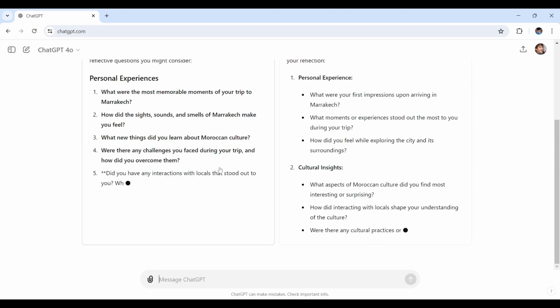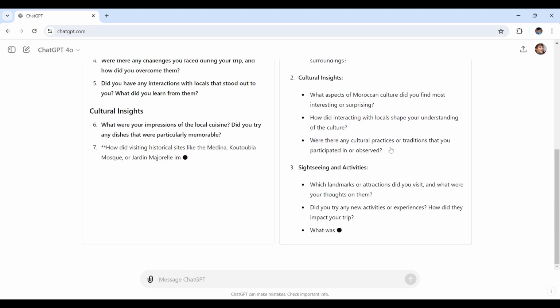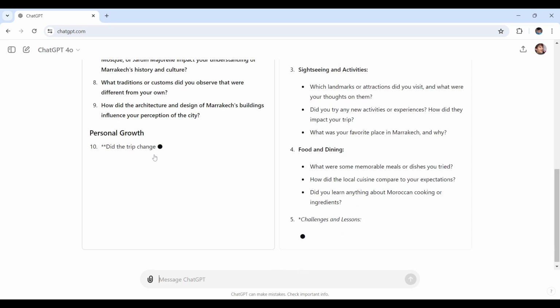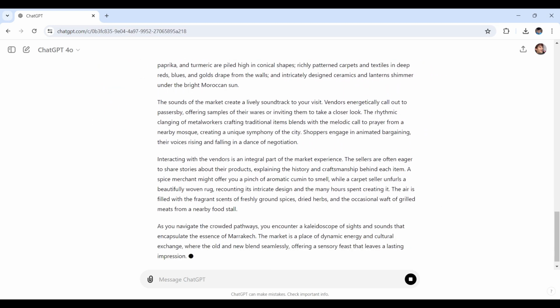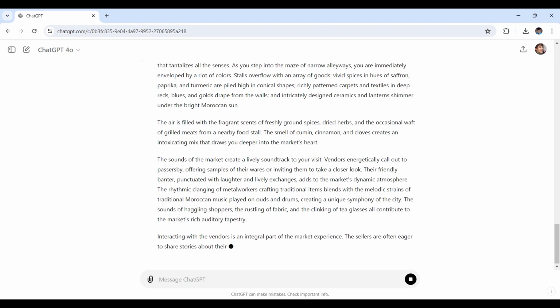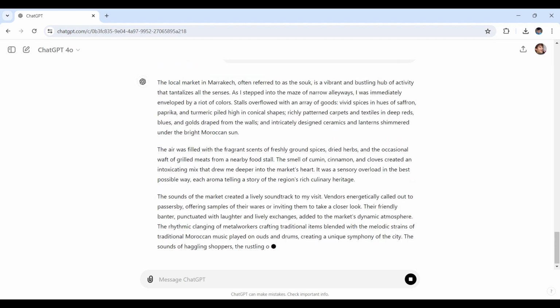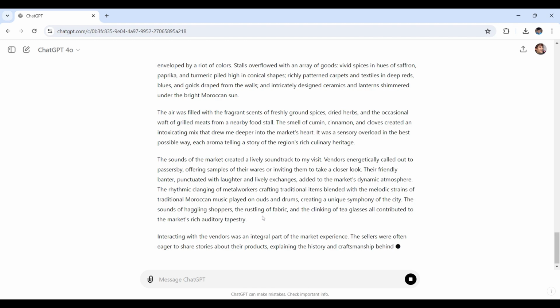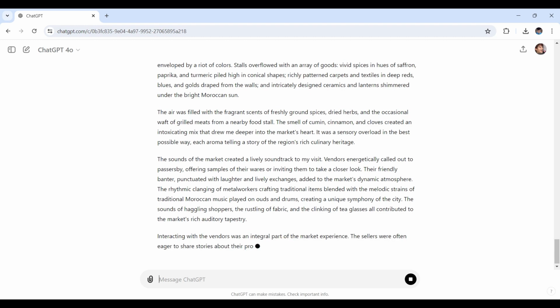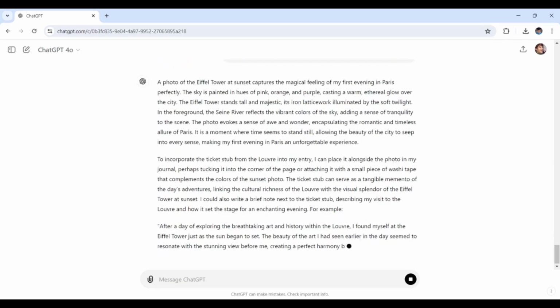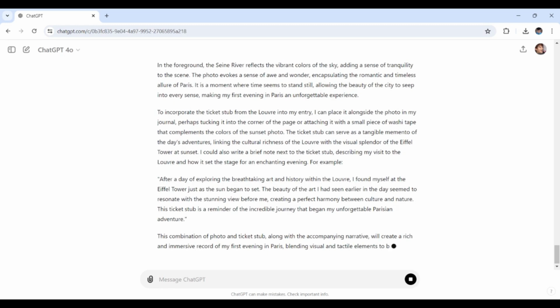Today, we're diving into something special that will take your travel journaling to the next level. Imagine being able to capture your memories in vivid detail, effortlessly. Sounds amazing, right? Well, with ChatGPT, you can do just that. So, let's get started on how to create travel journal entries with the help of ChatGPT.